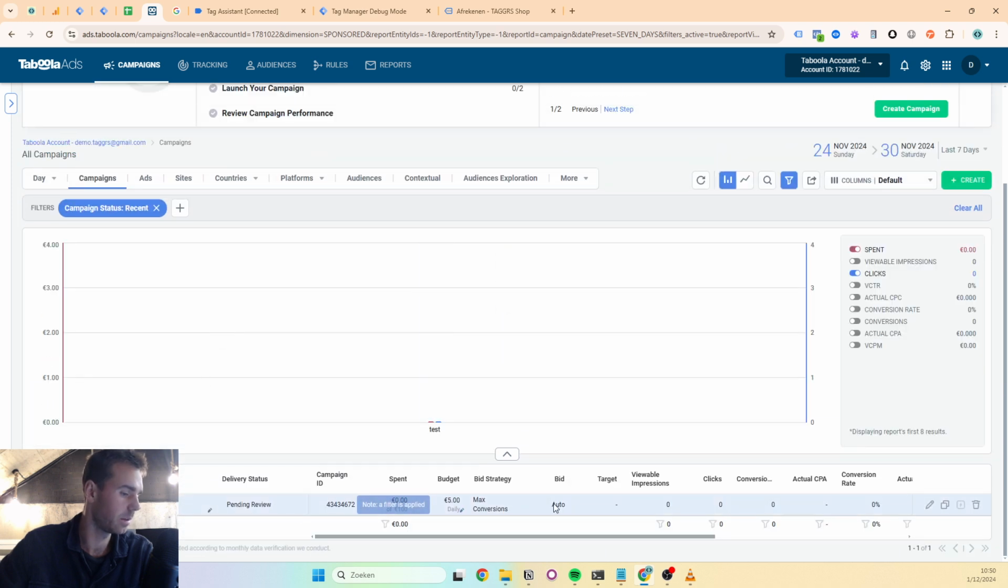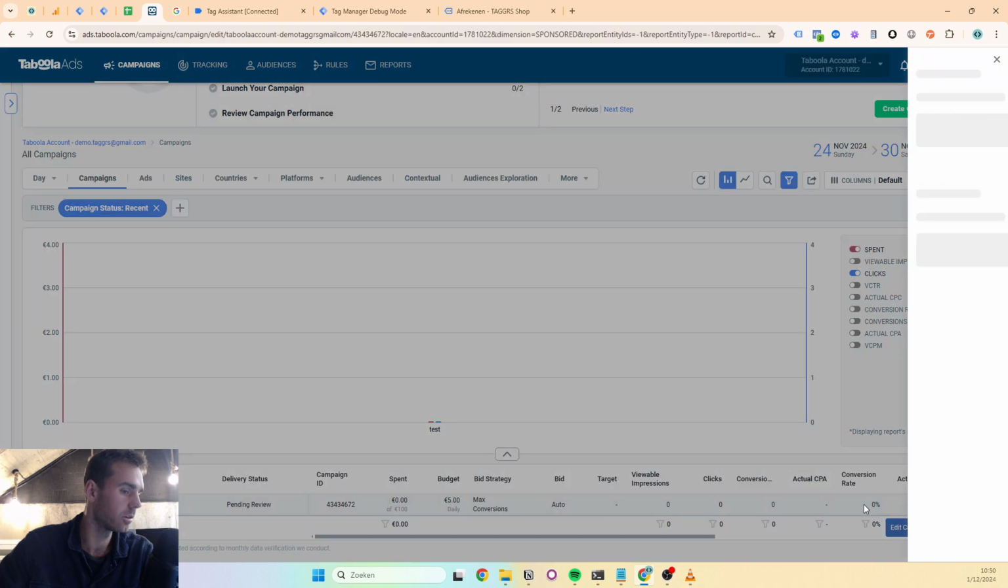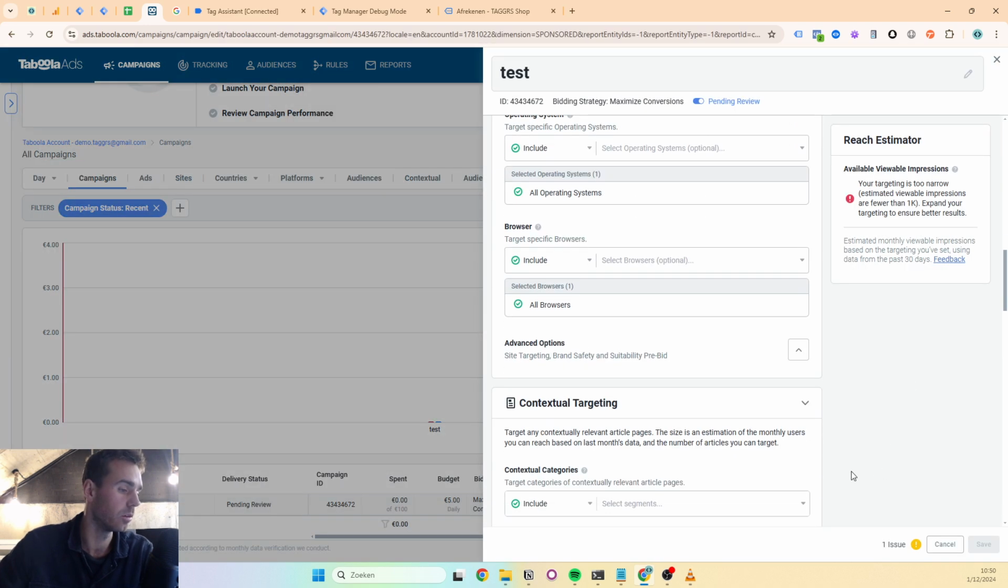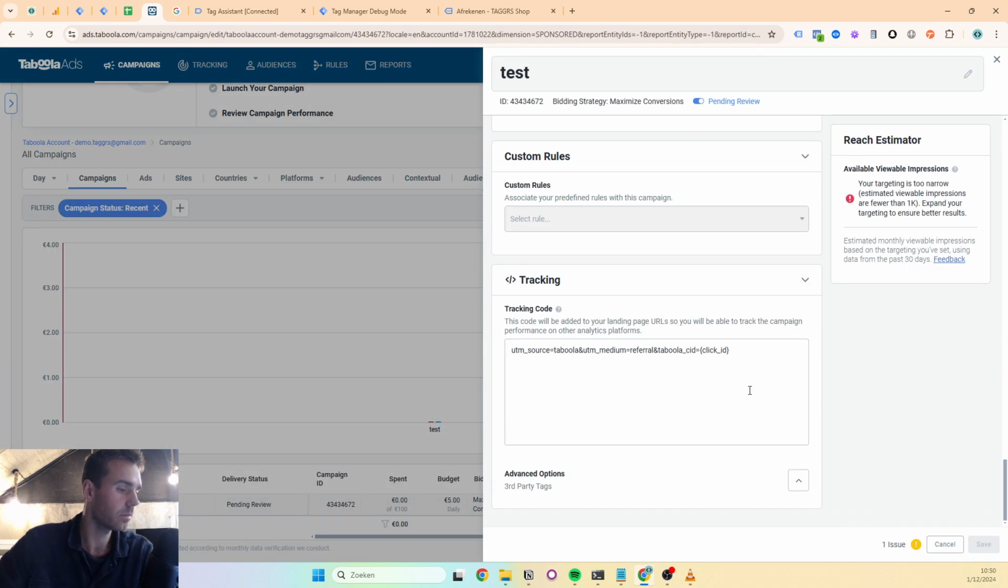So we have a test campaign here. You can edit your current campaign, or if you make a new one, you go completely to the bottom. What you will have to add is, so it will be like this standard, and you'll have to add the click ID. You can do it like this, Taboola click ID equals click ID. So this is very important, otherwise no conversions will be measured.